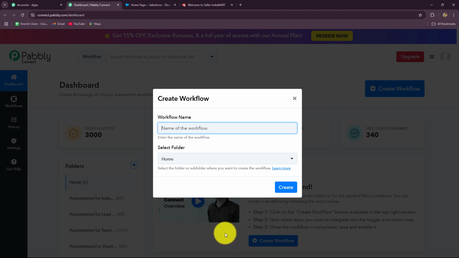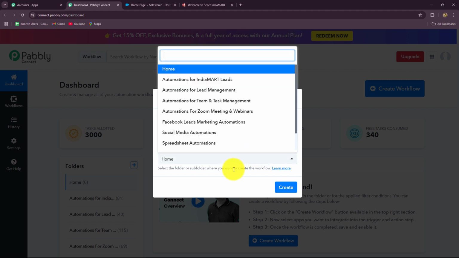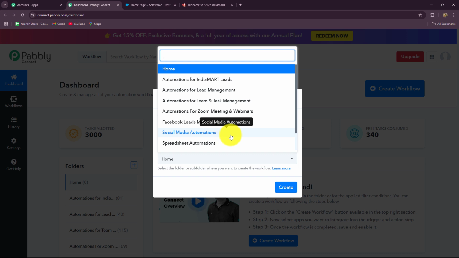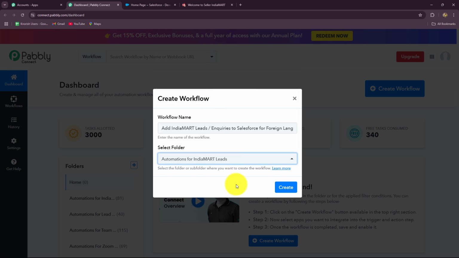As we have done that, a dialog box has appeared in front of us, which is asking us to provide a name to this workflow. So first of all, let me provide a name over here: Add IndiaMART leads and inquiries to Salesforce for foreign language courses. After giving the name to my workflow, I am going to select a folder. You can see I have a list of folders over here. Among these folders, because I have created a separate folder for all the automations related to IndiaMART leads and IndiaMART inquiries, I'm going to select that specific folder over here. Then let's click on create.